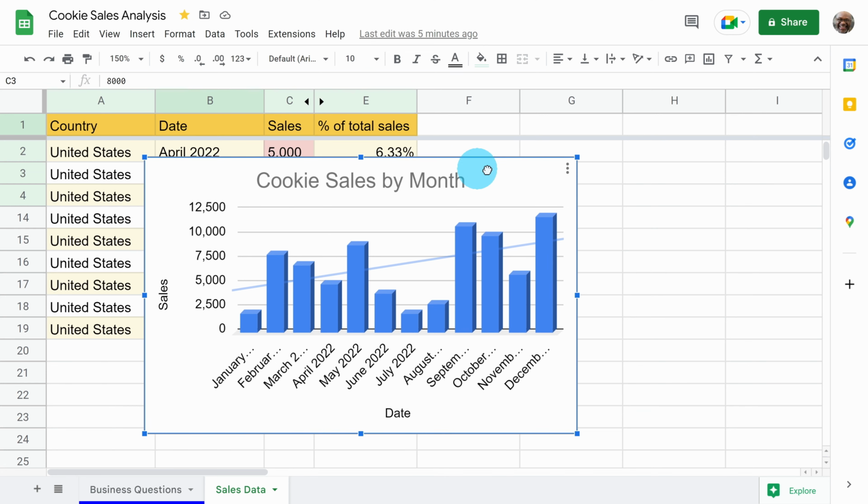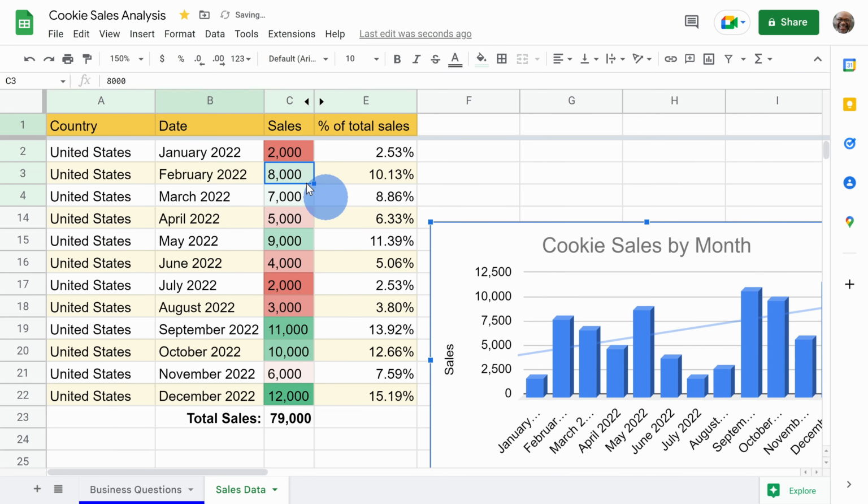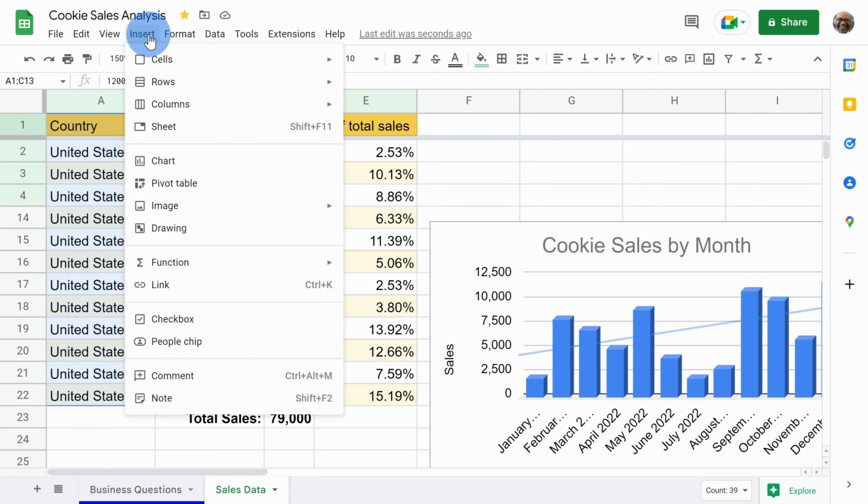I'll move the chart over to the right-hand side, and then here we see our table. I want to include all of this data right here in the pivot table. I'll select this. I'll leave out the percent of total sales and the total sales down at the bottom. I just want this raw data right here. Up on top, I'll select the Insert menu, and here we see the option to insert a pivot table.